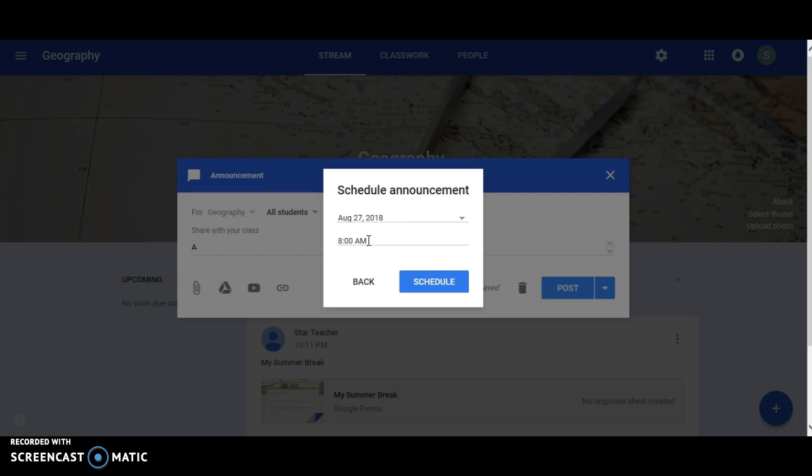And the teacher has the ability through this feature to schedule a post in advance. That post will automatically be available for students on that date at that particular time by hitting schedule. It can always be changed at any point before it gets posted. That's called scheduling a post.